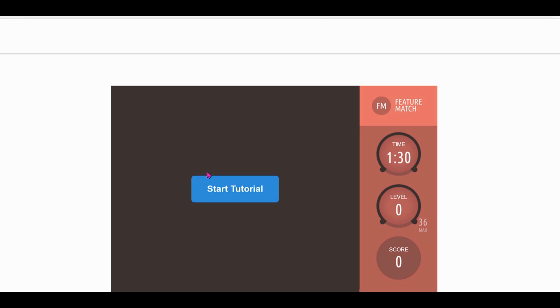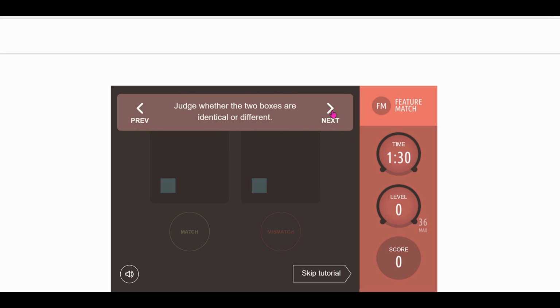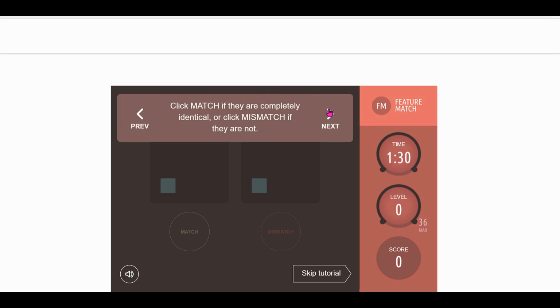The next task is called feature match. It's another measure of concentration and attention, but this has a time limit, so it can put a little bit more demand on your brain. Paying attention to details, it measures your working memory, and there's a strategy part of feature match.